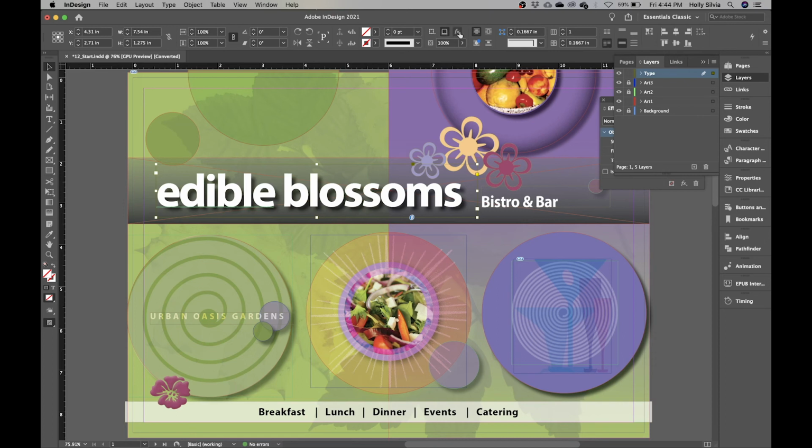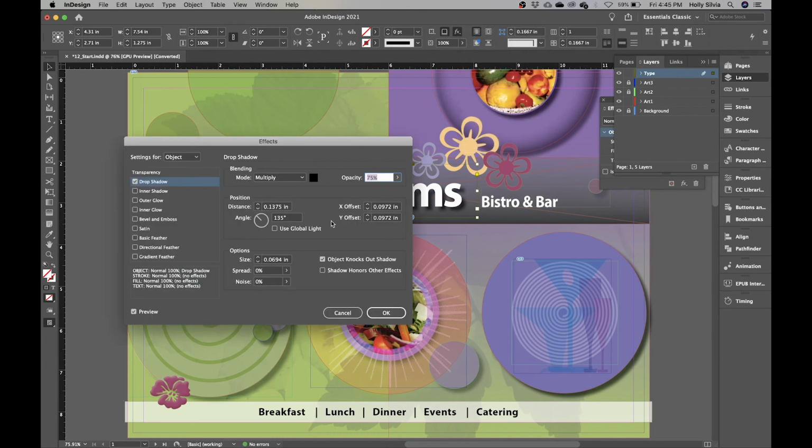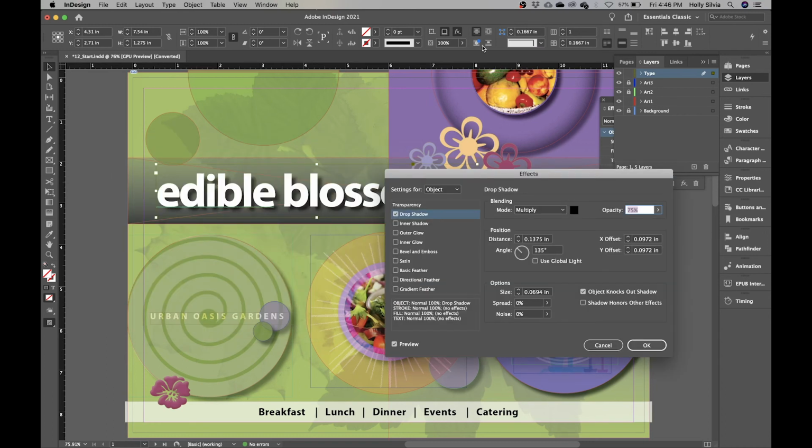But if you want to edit it, you just go over to your effects and drop shadow is the first option in there. You just click on it and it'll bring up the dialog box so we can edit some of the settings in here. So first thing we're going to change is the opacity. We're going to set that to 55%. Then we're going to go down to size and change that to 0.125 inches. And we're going to change the spread to 20%. If the preview's turned on, you can see what those changes are doing to our drop shadow. Then I'm just going to go ahead and hit OK.